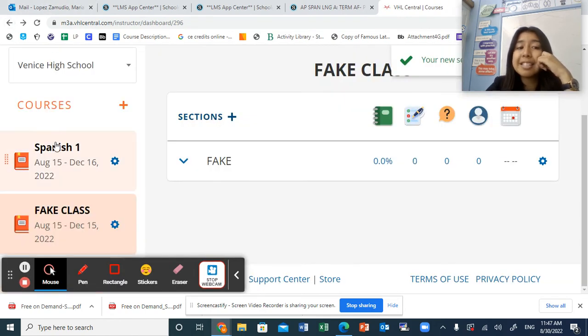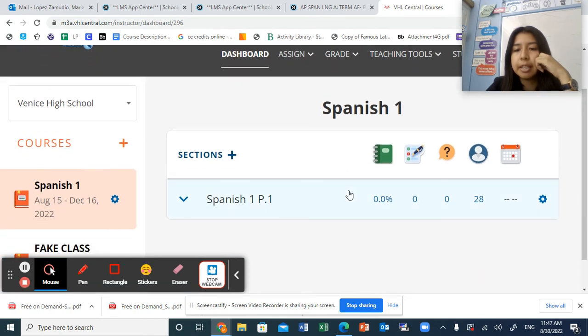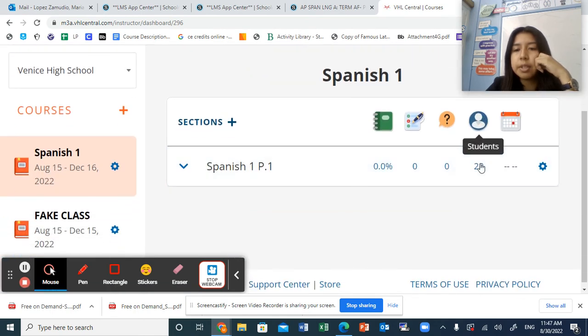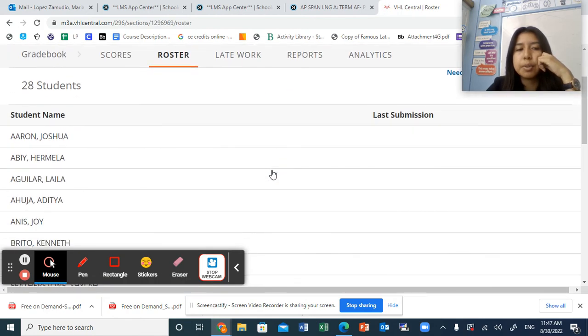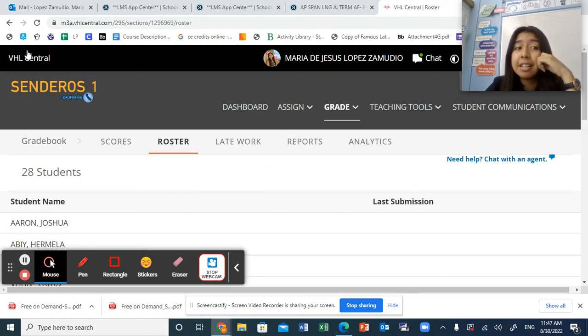So the process does take a while, but what it will look like if you've done it correctly, it will look something like this. You will see your students enrolled here. So I can see all my Spanish 1 students enrolled already in this class. But like I said, the process does take, I think it took me 2 to 3 days, even though it says 24 hours. So just give it a while.